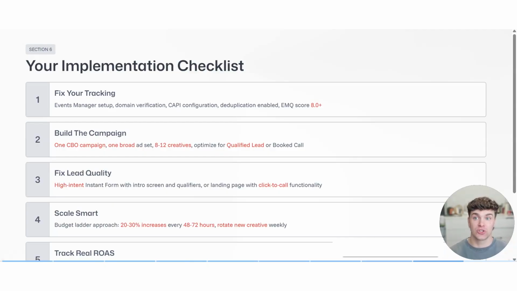Step 2, you're going to build your campaign. 1 CBO campaign, 1 broad ad set, 8 to 12 creatives, optimized for qualified lead or booked call if you have enough conversion volume. Step 3, you're going to fix your form quality. High intent instant forms with intro screen and qualifiers, or your landing page with a click to call. Test both and see which one works better and scale the winner.